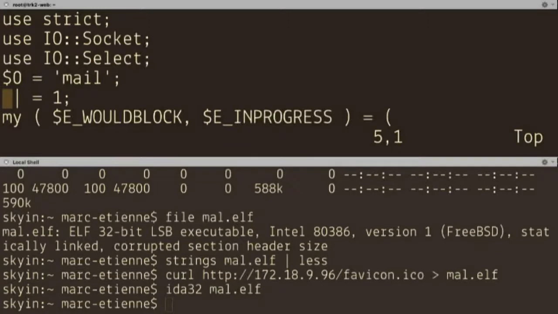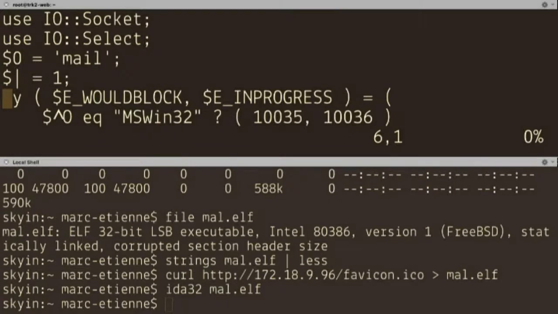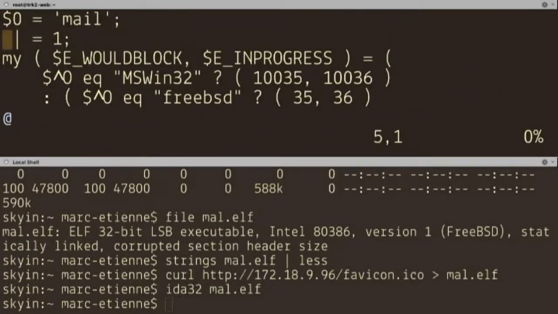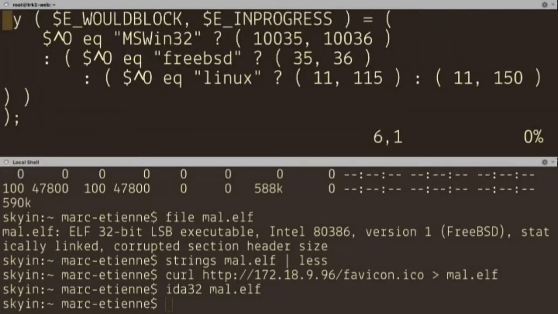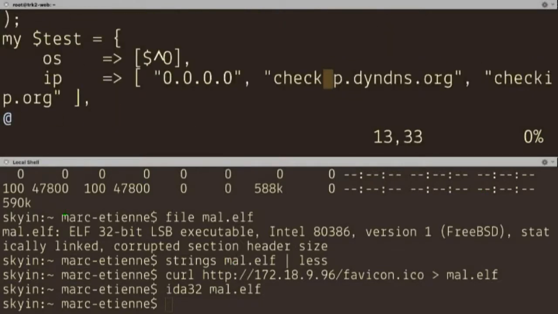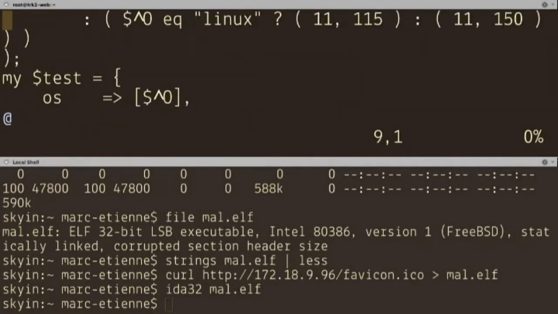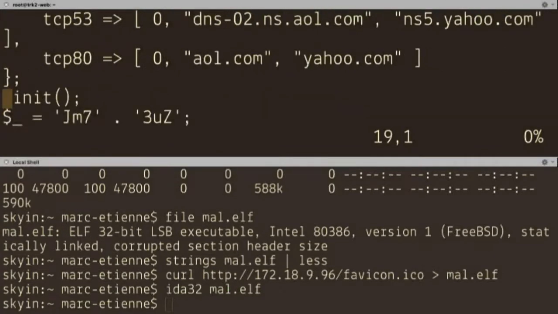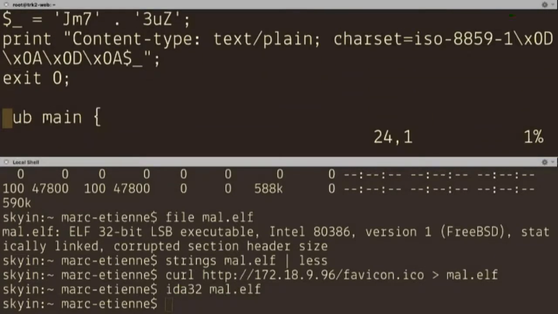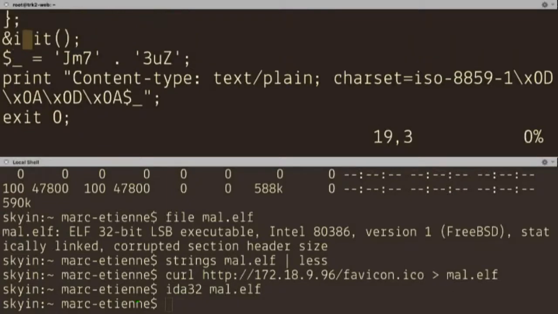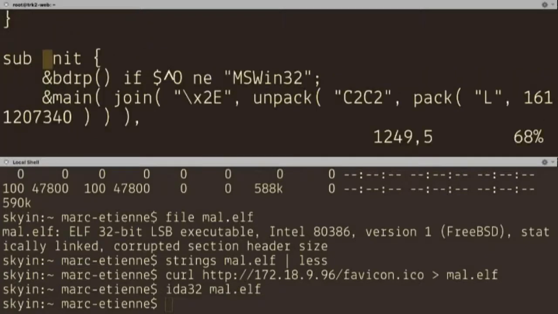You can basically replace $0, whatever you want. And it's not only valid for Perl, you can do it with whatever process. Again, it has some checks if it's running on Windows, FreeBSD, or Linux. And it has different behavior depending on the operating system. The variable here is called test, so it's probably testing if it's able to send spam before anything else. And there's an init function call here before, and you see that here there's an exit. So the interesting things are probably in the init function.